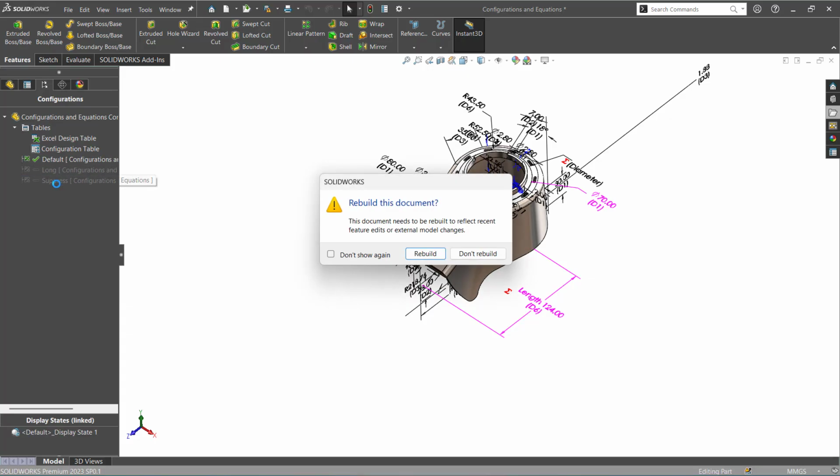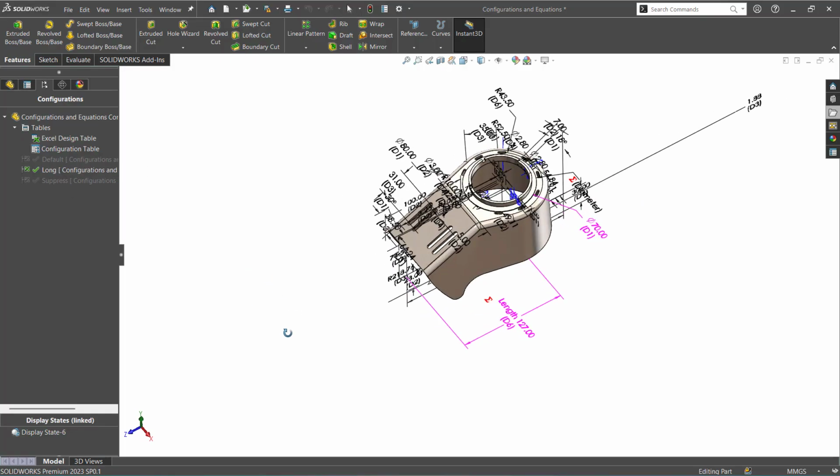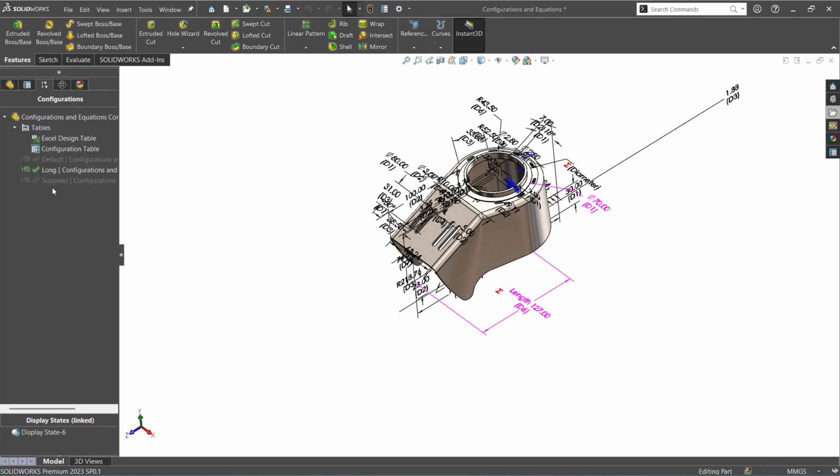It is the same, right? It is looking for a rebuild, not a change. Sorry, it should be in long. I was checking suppress. Now you could see this change, right? So now here in this Excel table, you can even try to add the features and color.